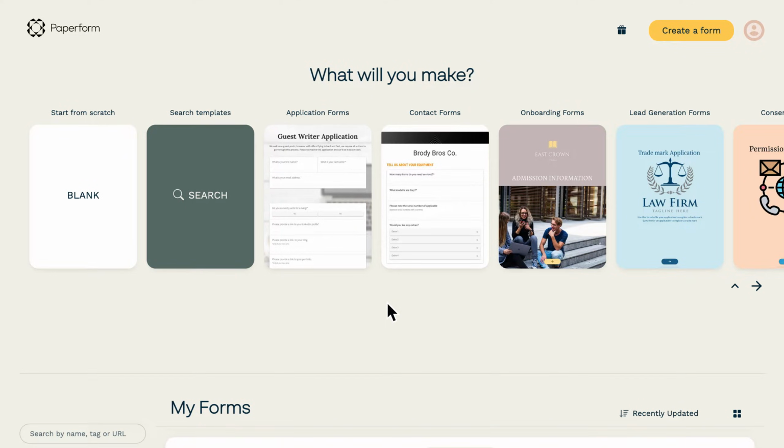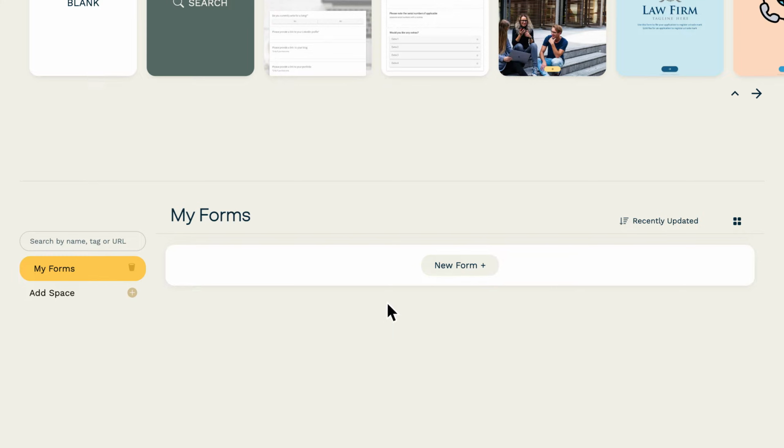When you log into Paperform, the first thing you'll see is your dashboard. We built this as a way to save you time when it comes to viewing, managing, and organizing your Paperform creations. On the left, you can see your spaces. Once you've made some forms, they'll be sorted alongside them.